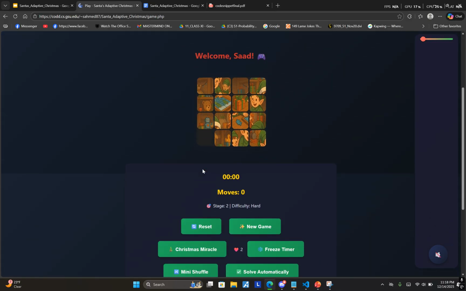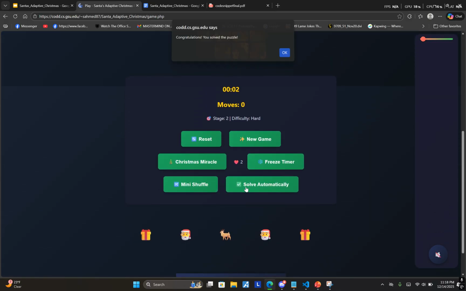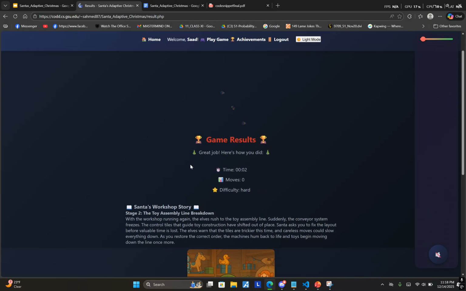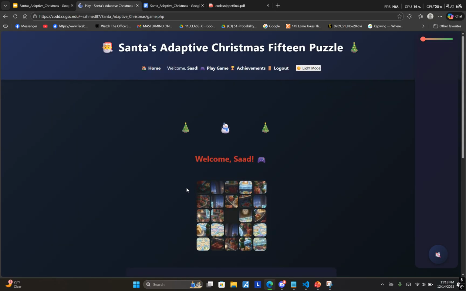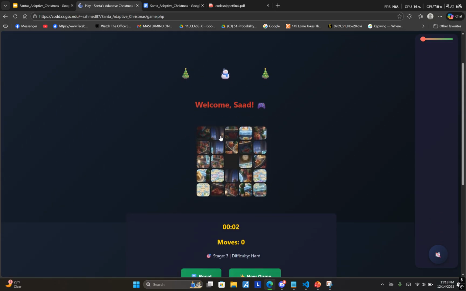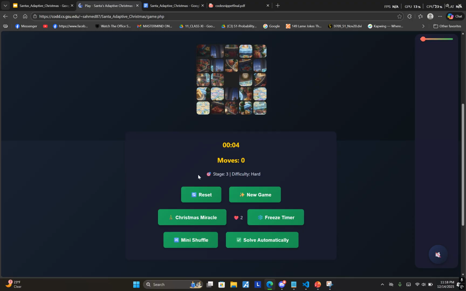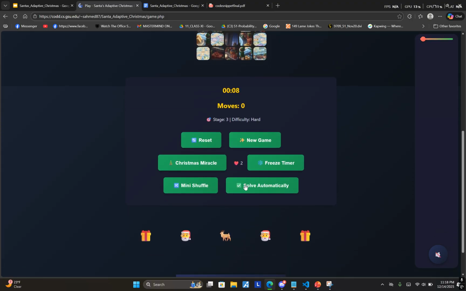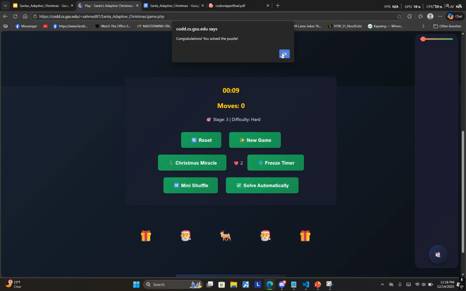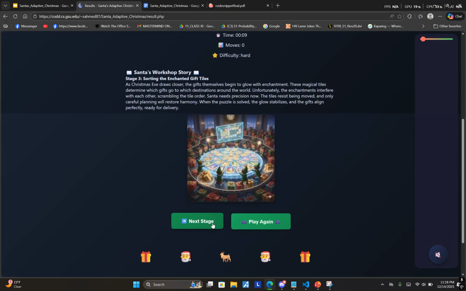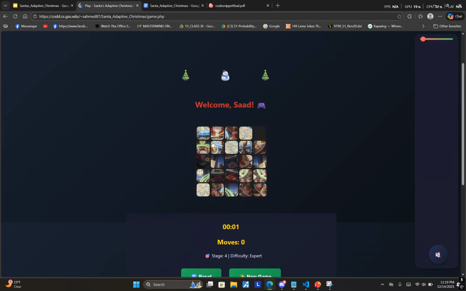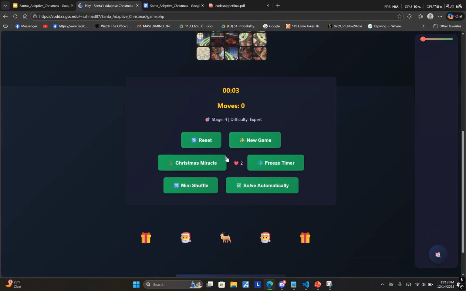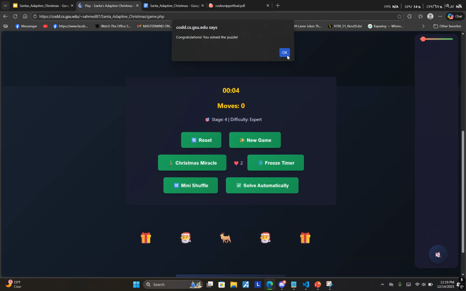Next stage, still a 4x4. Next stage, and now it's a 5x5. So yep, this part has gotten harder and the difficulty is hard. So solve. Next stage, this is also a 5x5. So let's solve it quickly once again.